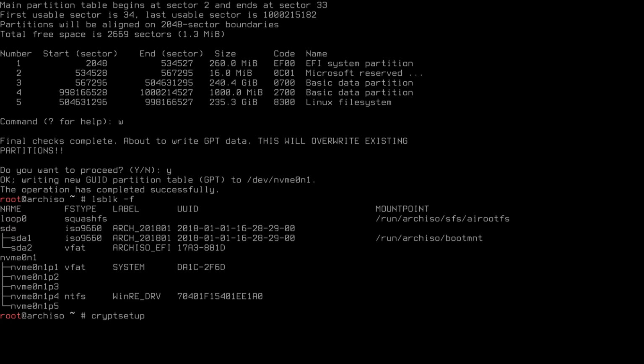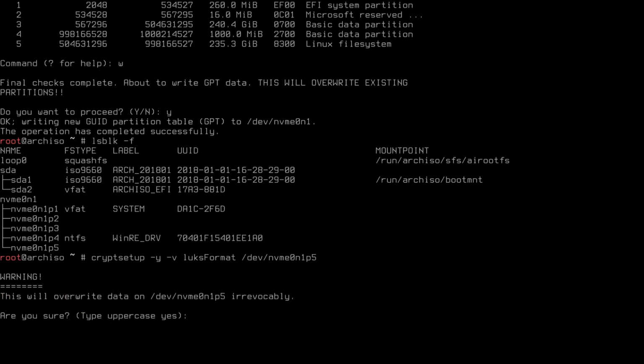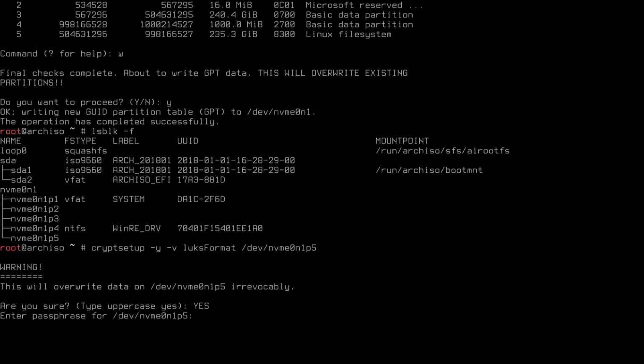Okay, cryptsetup -y -v luksFormat /dev/nvme0n1p5. That looks right. Okay, yes. Okay, this is where you type in the passphrase.